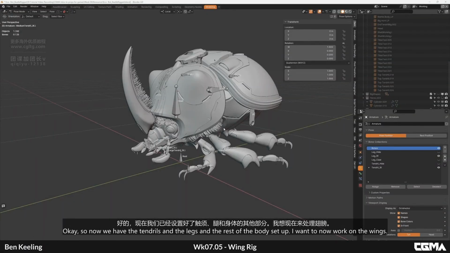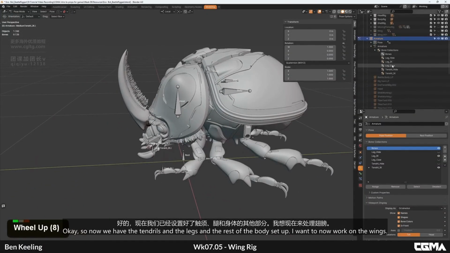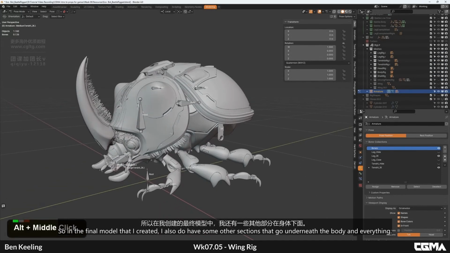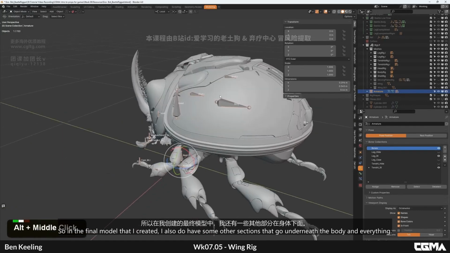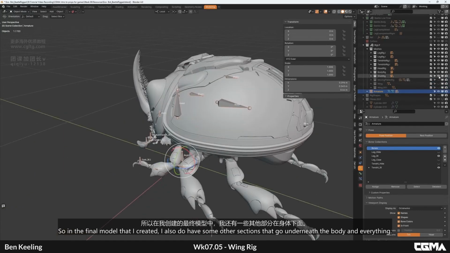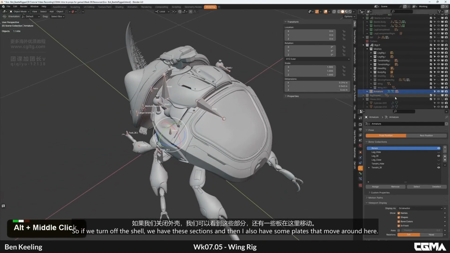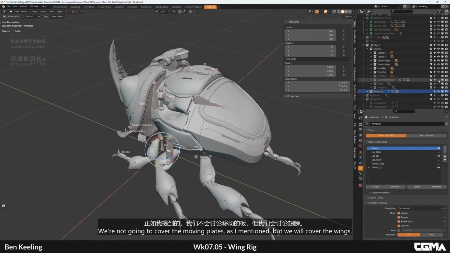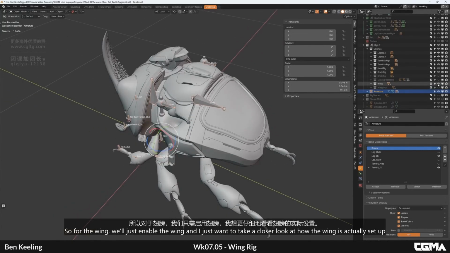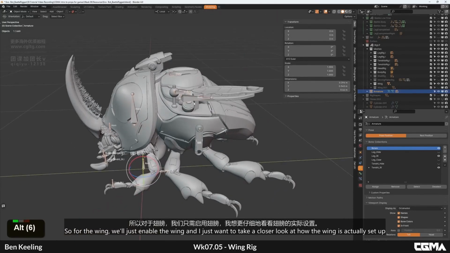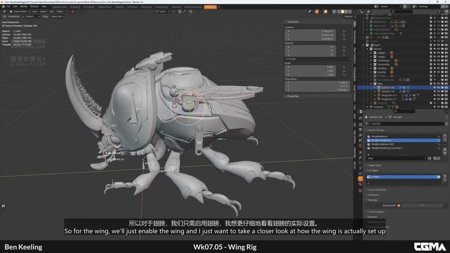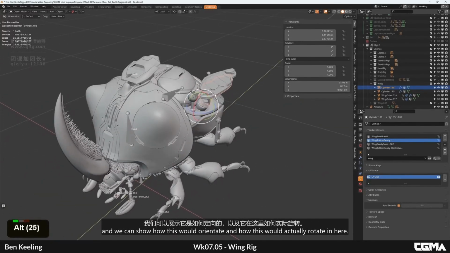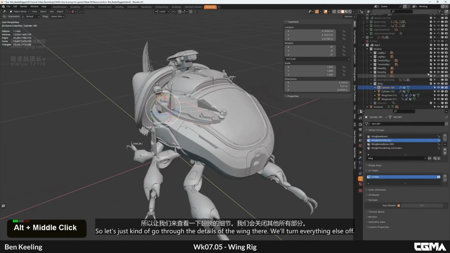Okay, so now we have the tendrils and the legs and the rest of the body set up. I want to now work on the wings. So in the final model that I created, I also do have some other sections that go underneath the body and everything. So if we turn off the shell, we have these sections, and then I also have some plates that move around here. We're not going to cover the moving plates, as I mentioned, but we will cover the wings. So for the wing, we'll just enable the wing, and I just want to take a closer look at how the wing is actually set up, and we can show how this would orientate and how this would actually rotate in here. So let's just kind of go through the details of the wing there.